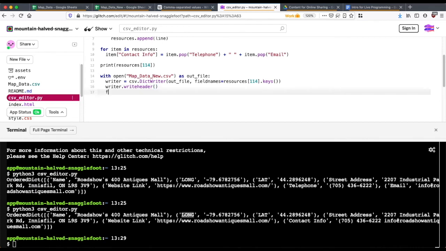And then we can say again, for each item in our resources list, which again includes all our change data, we can simply do some writer dot writerow for each item. So we're writing to the rows of our new CSV file, each item in resources. So we're just putting back out everything that we've had initially.